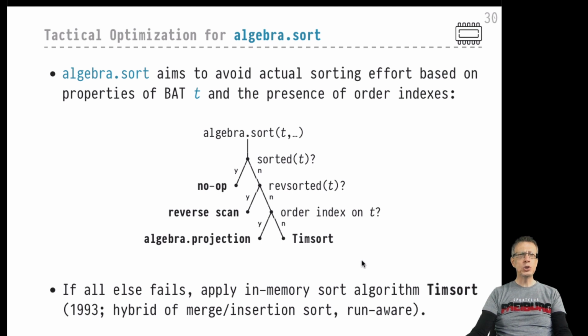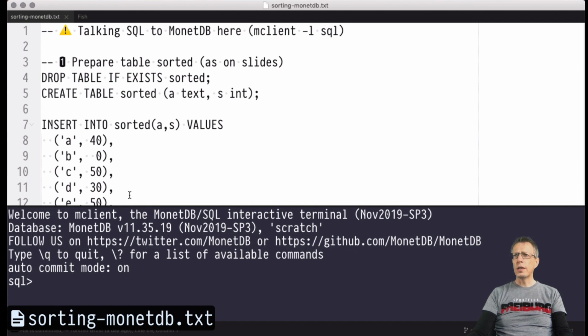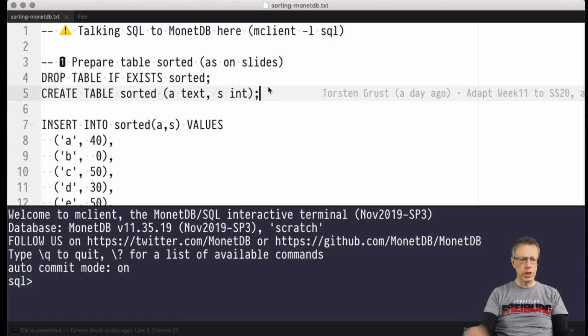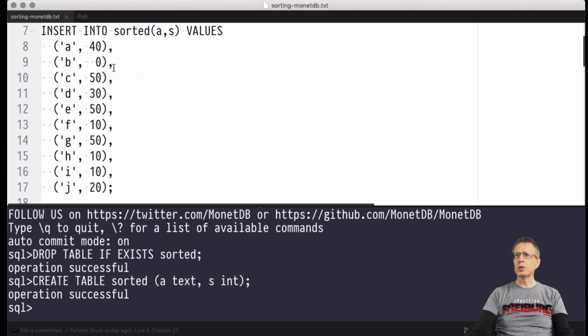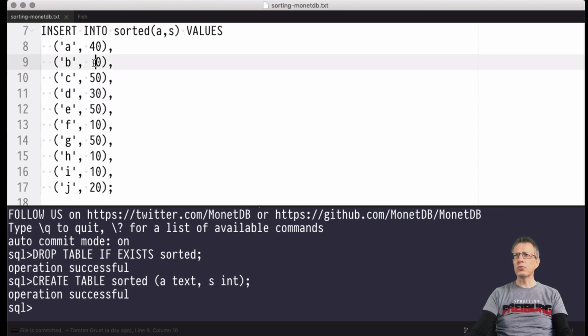All right, so let's switch over to the MonetDB terminal and see how all of this plays together. Okay, so here we are. As you can see, I have already started my MonetDB client here, and I'm currently talking normal SQL. And I do so because I would like to create the playground table first, our sorted table of 2 columns. All right, did that. And now I will insert a few values here. These are reminiscent of the values that you've already seen on the slides. And as we can see, it contains these S values here in a rather arbitrary unsorted fashion.